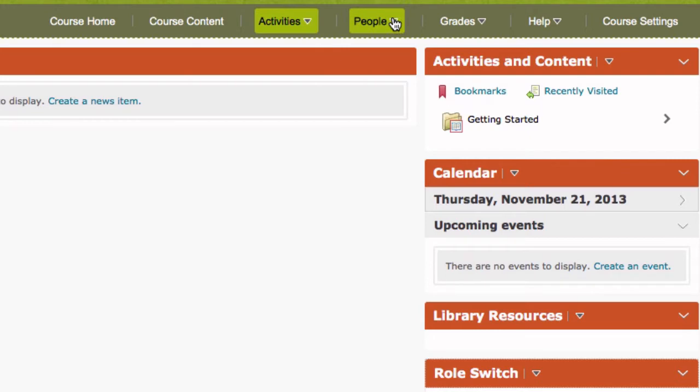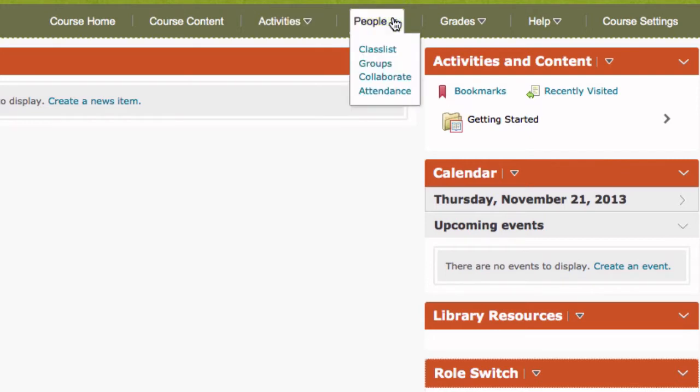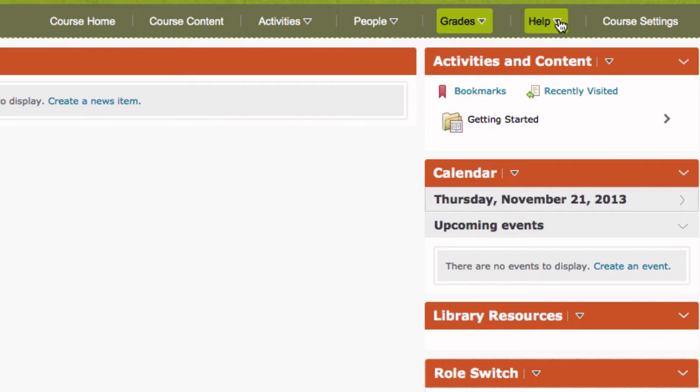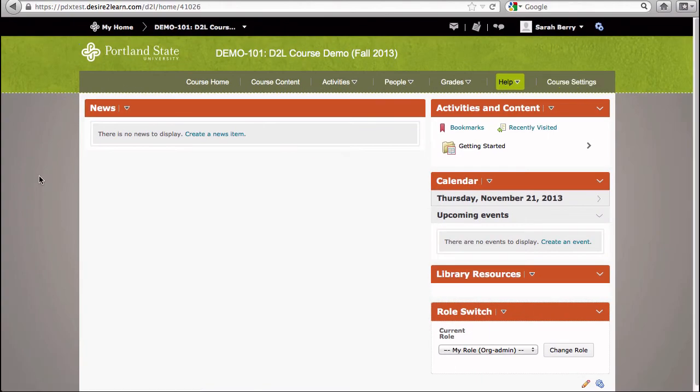The people drop-down links to tools that pertain to user management or collaboration, like ClassList, Groups, and Collaborate. The grades drop-down links to user assessment tools, such as the Gradebook and User Progress. Help directs users either to instructor help or student help resources. And finally, Course Settings is an instructor link that directs you to the other D2L resources and tools that you may want to use. The new course homepage consists of 2 columns.